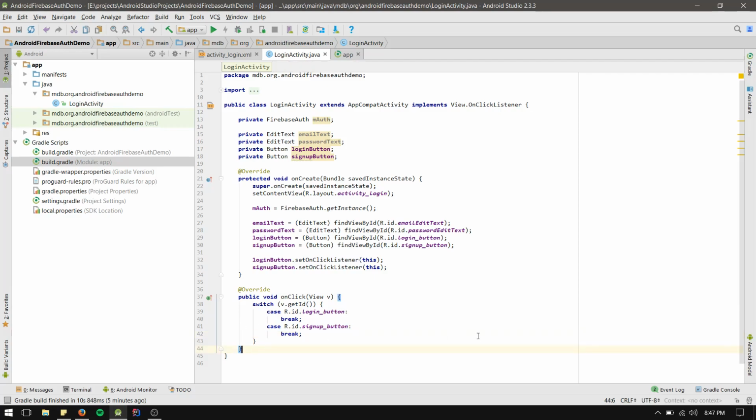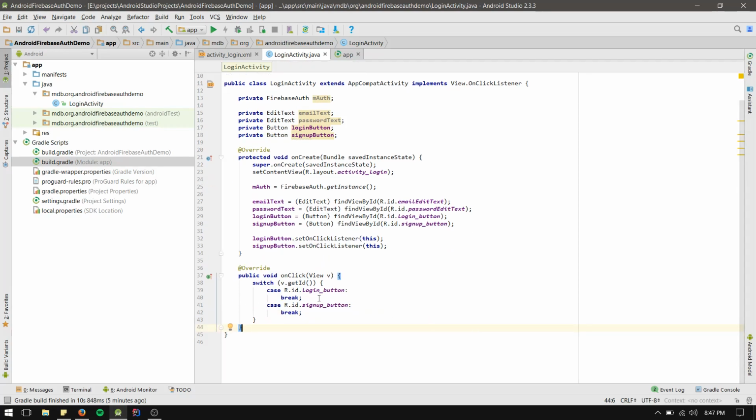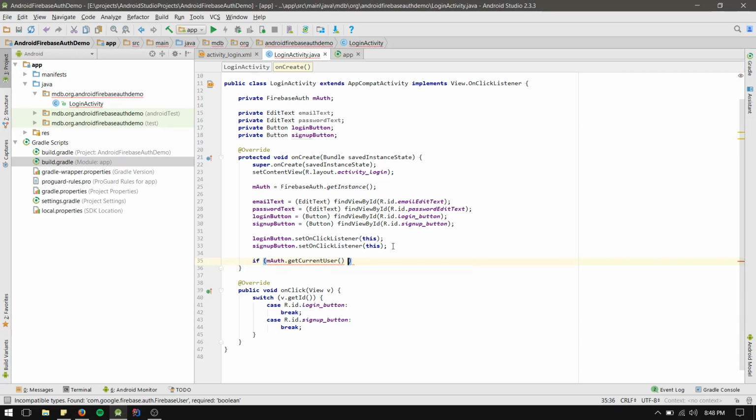Alright, so now that I have the basic structure of my app, now I can actually add the Firebase specific stuff. So first, let's say you've already logged into the app or signed in, it'll keep the user signed in even if you exit the app. So first you want to see if you actually have a user. I just check that in my onCreate function.